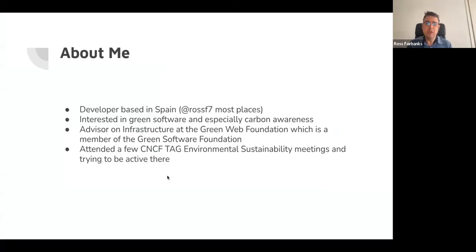So I'm also an advisor on infrastructure at the Green Web Foundation, which is part of the Green Software Foundation, which in turn belongs to the Linux Foundation. And I've also attended some of the environmental sustainability TAG meetings from the CNCF, trying to be active there where they're also looking at these topics.